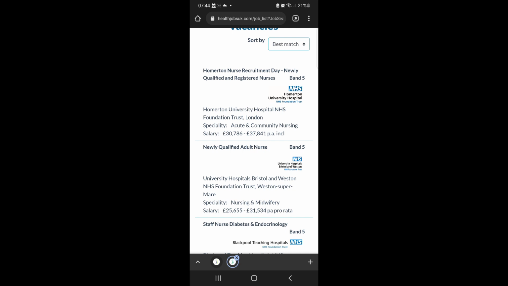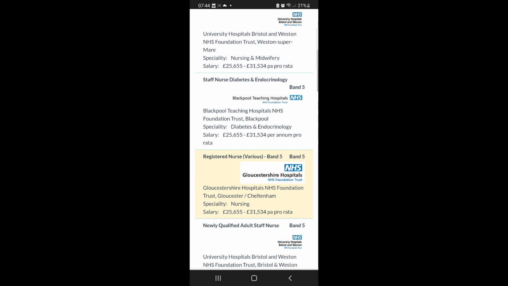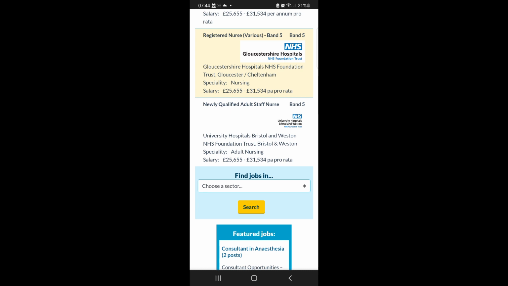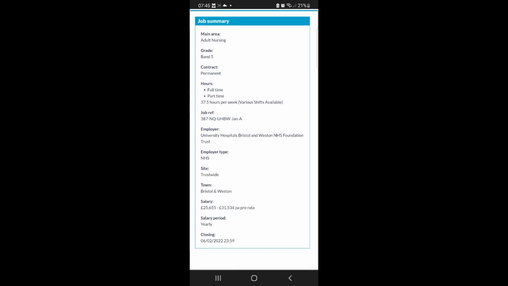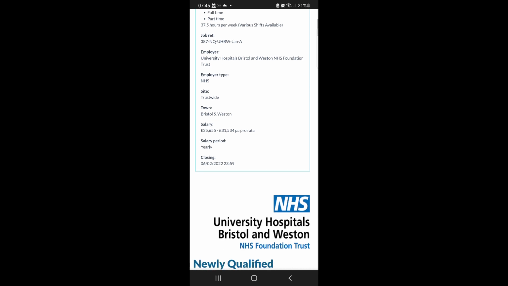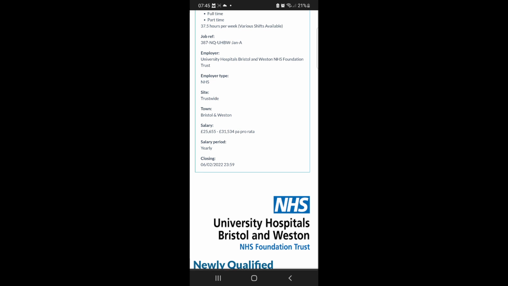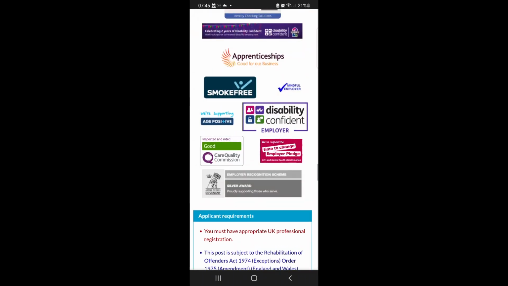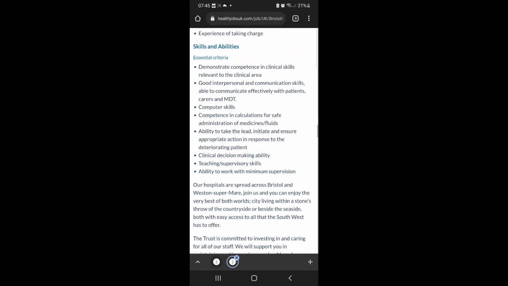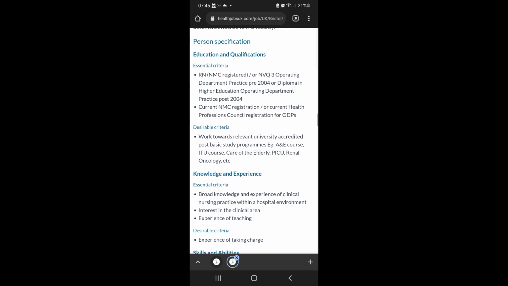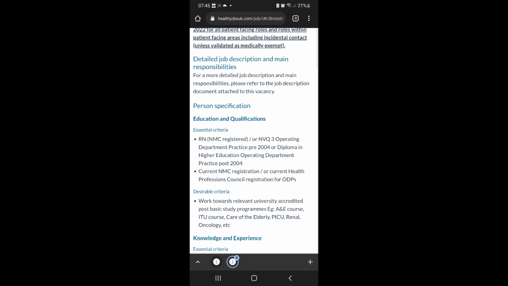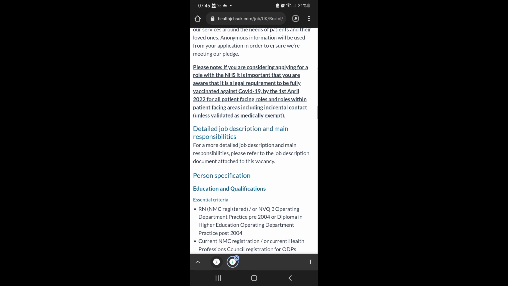You see hometown nurse recruitment, new qualified nurse, staff director, so many hospitals for you. So click on any one that you like. Let's just click on this and look at what they say. Band 5 permanent, and look at the salary, look at the closing date. Very important, it's very close, so you're likely to get an interview invite next month. So go down and look at the skills and ability, essential criteria, desirable criteria, all you need to know, all you need to have before you can commence this application.